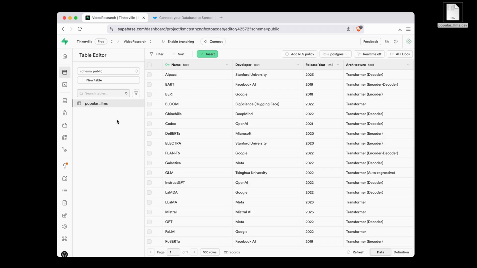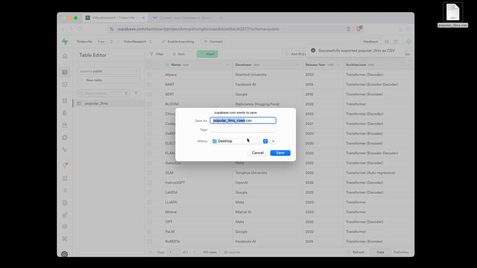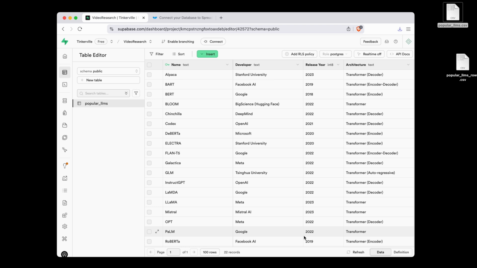Now, if you're wanting to export a CSV from Supabase, come over here to the table in the table editor, click the three dots, export data, export table as CSV. It'll give you the option to name it and where you want to save it to. Click save, and you've exported a CSV.